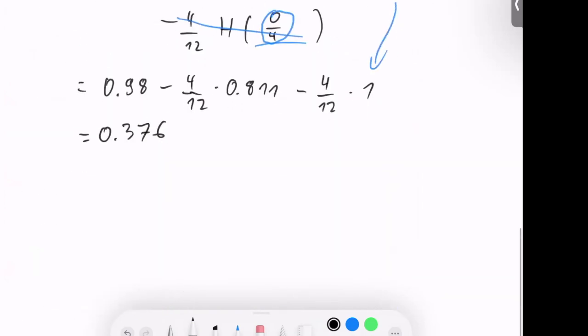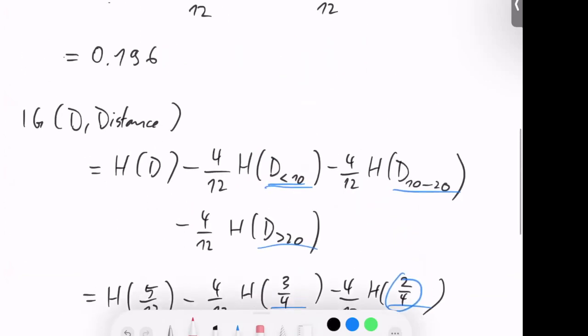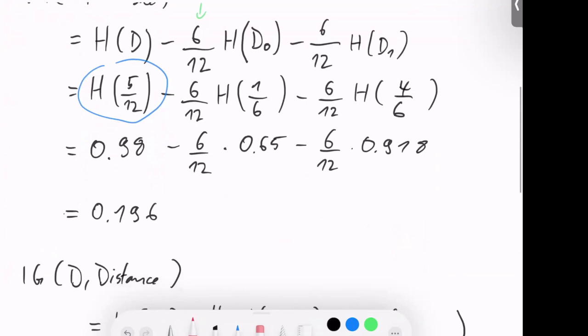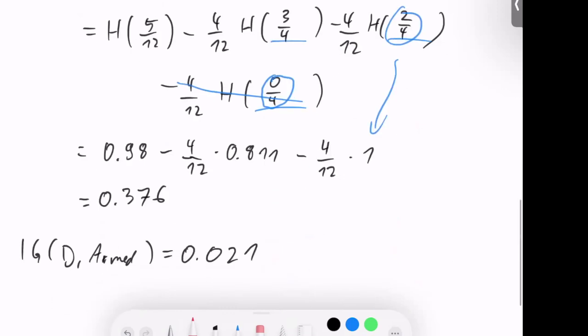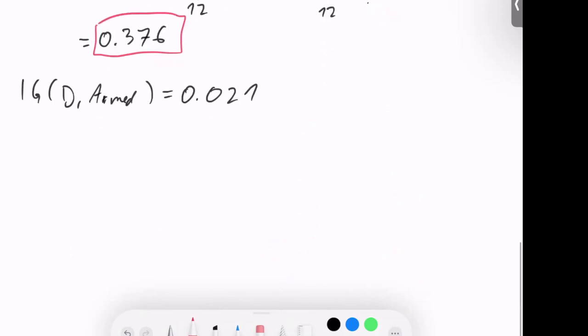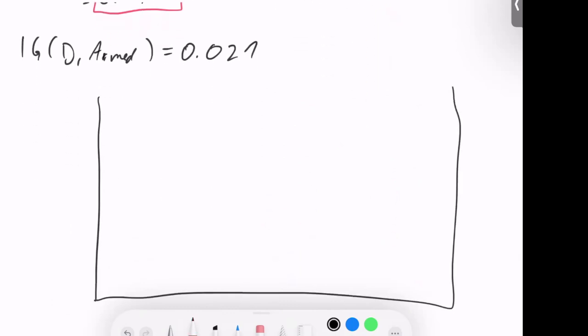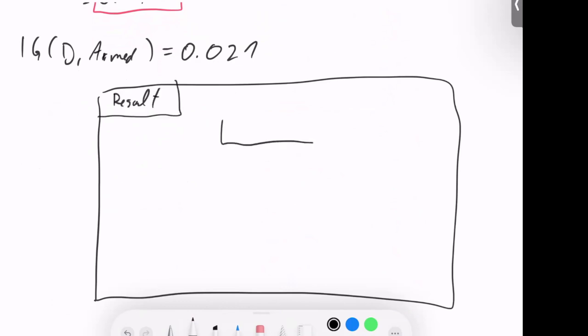And the information gain for my data and attribute armed is 0.021. So which one maximizes all of this? The information gain for visible is 0.196. For distance, we actually have the largest information gain. That means this is now the root of our tree. And I will say this is our result. We are building it slowly. So distance is the root.